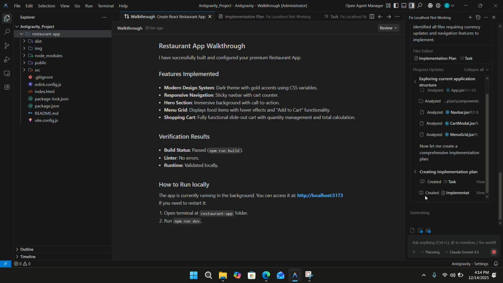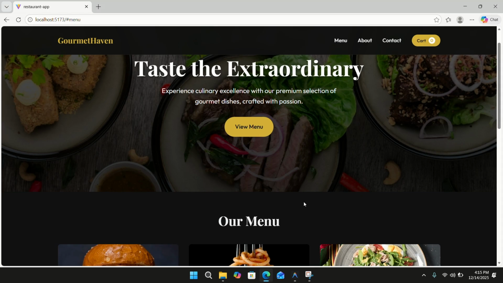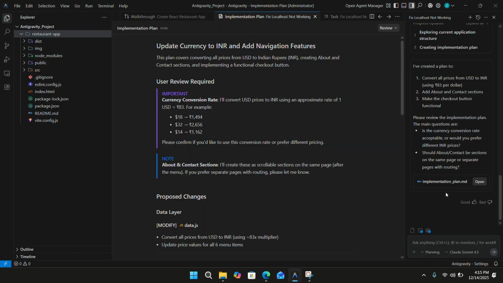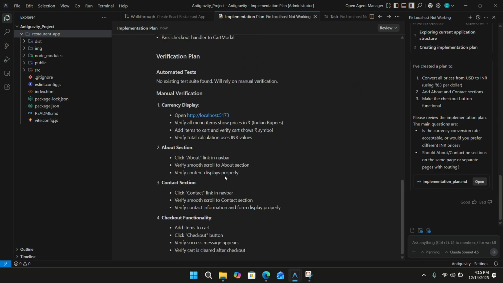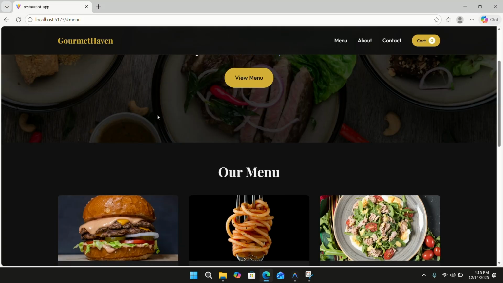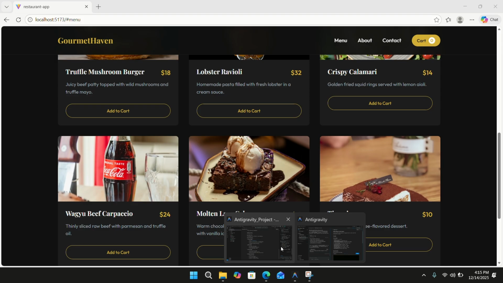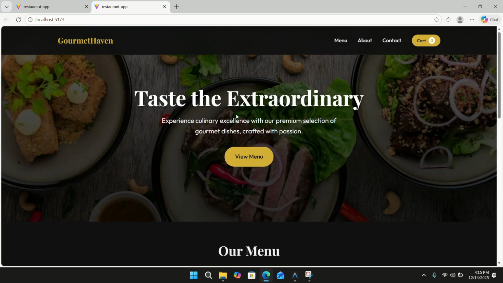Once it's done, again we'll navigate to the browser with the same link, and we'll check whether the dollar symbol got changed to Indian rupees, the pricing has been changed to Indian rupees, and whether the about tab and contact tab are working or not. Okay, let's wait and check. I think it's almost done. Okay, let me open this implementation plan. Let's refresh the page and see. Okay, now let me just click onto this.